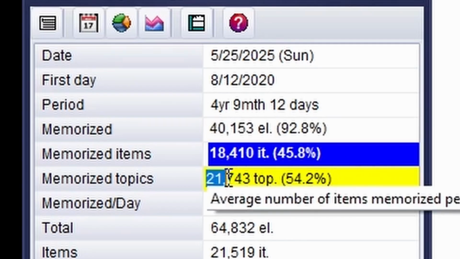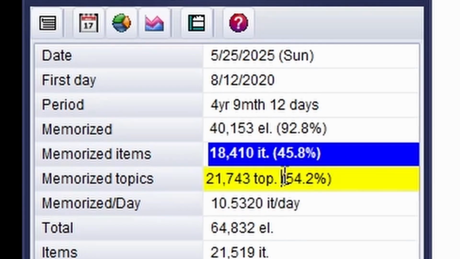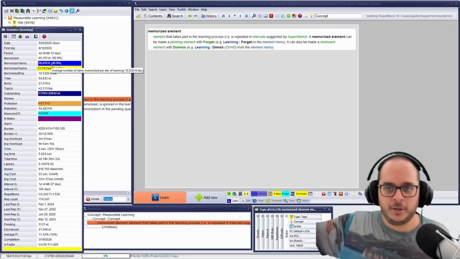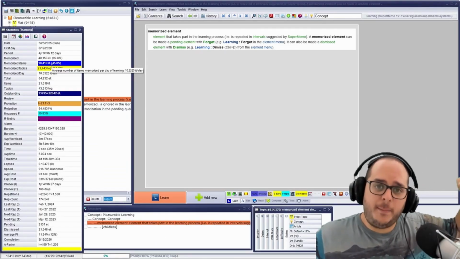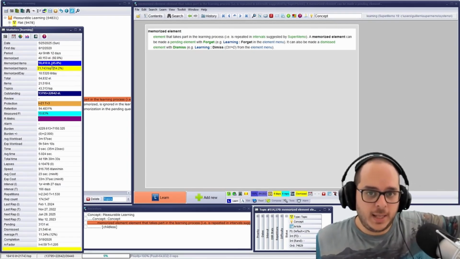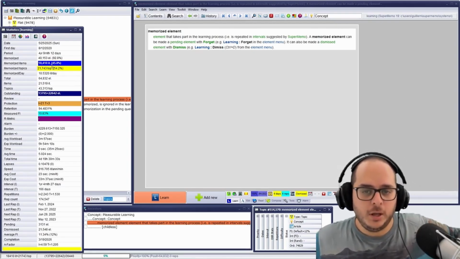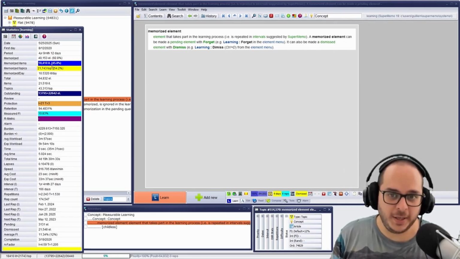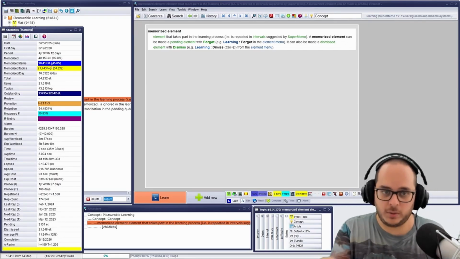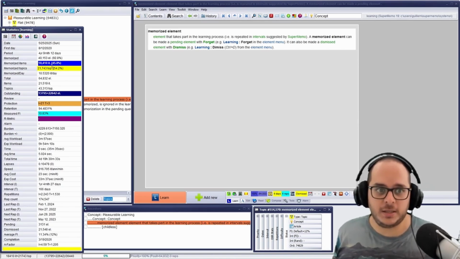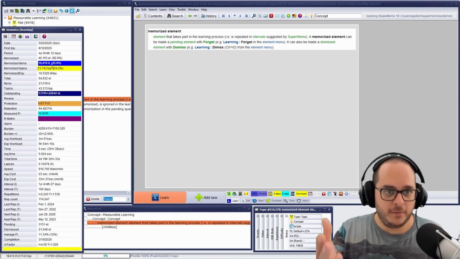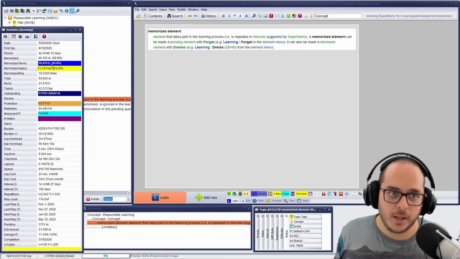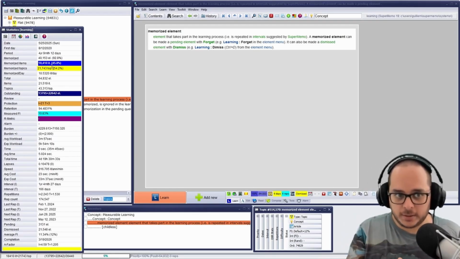There are 21,743 topics that have an interval, are scheduled for today, tomorrow, anytime in the future, or perhaps in the past, that they become outstanding and I haven't done the repetition or I haven't postponed them. So I have more than 20,000 topics in parallel. This is what it means. And it represents a little more than 50%, 54.2% of my entire memorized elements. And again, not just topics.